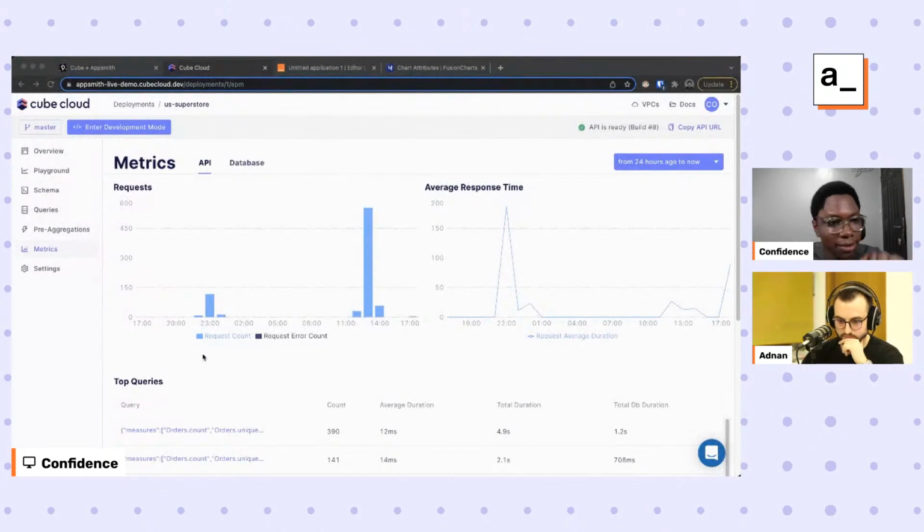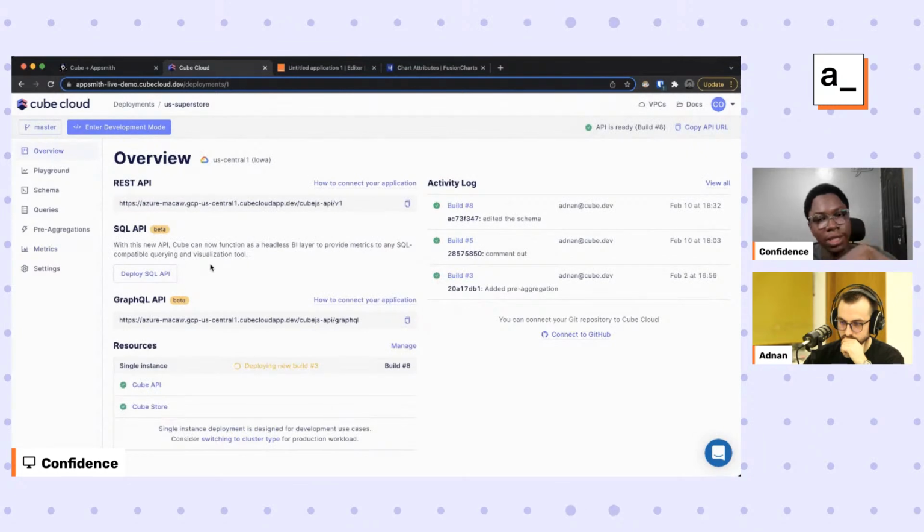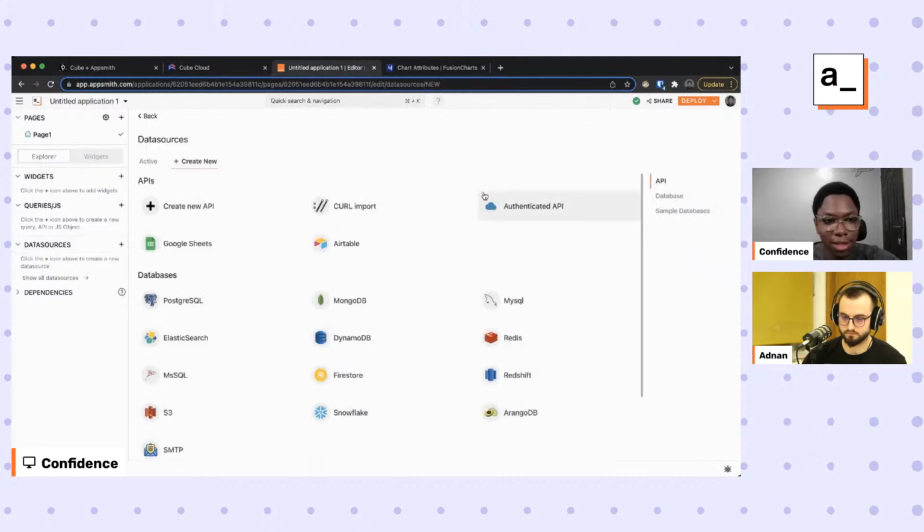Okay, so right here I have the same Cube dashboard where Adnan configured all of the setup for the data. The first thing I need to do to start building with Appsmith is to connect to my Appsmith instance. There are various options here: you have REST API, SQL, GraphQL. I'm going to be using REST, so I'm just going to copy this over, head to Appsmith, and create a new data source.